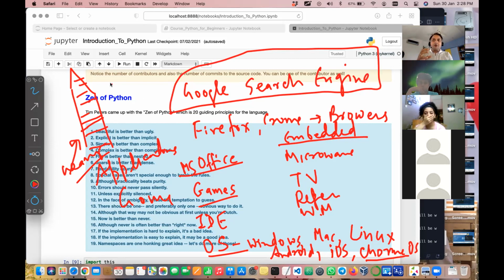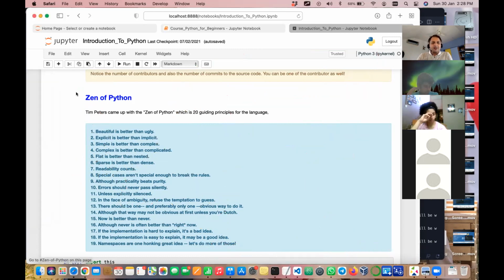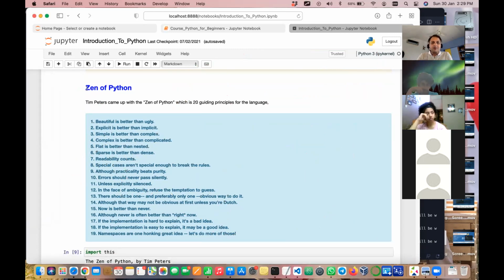Okay, so when I'm saying engineering skills, it's not just knowing the syntax, but also how to design your software, how to create the architecture of your software, right? All that is important. There are also some guiding principles, which is called the Zen of Python. These are the guiding principles of software. There are 19 popular principles which tell you how you should write your code.